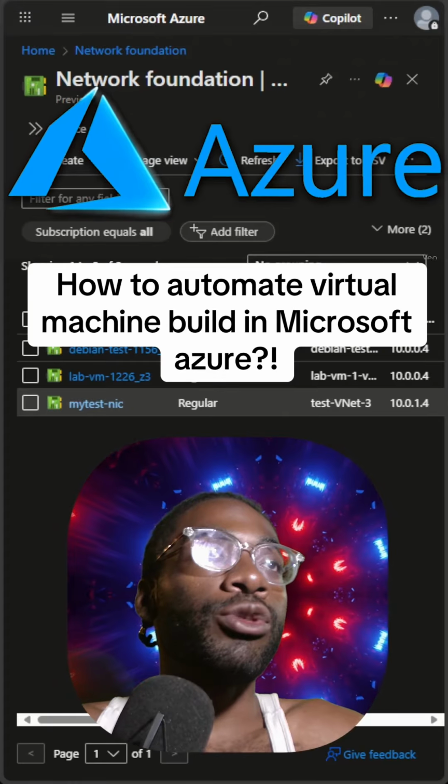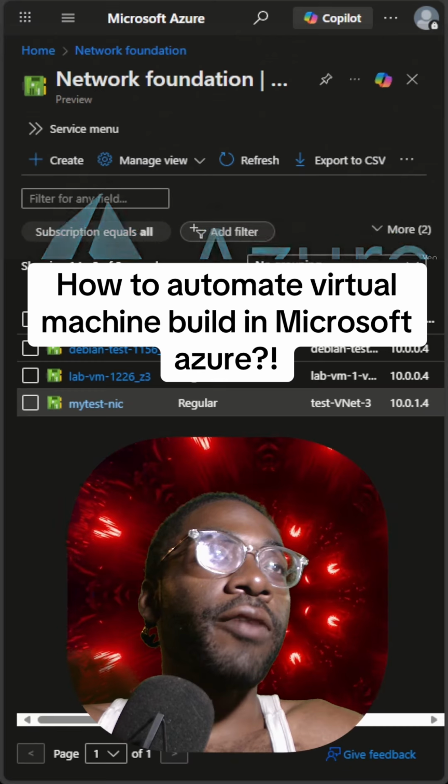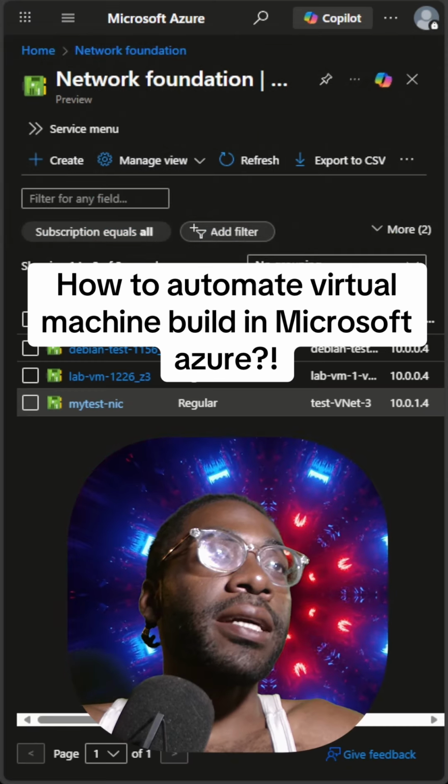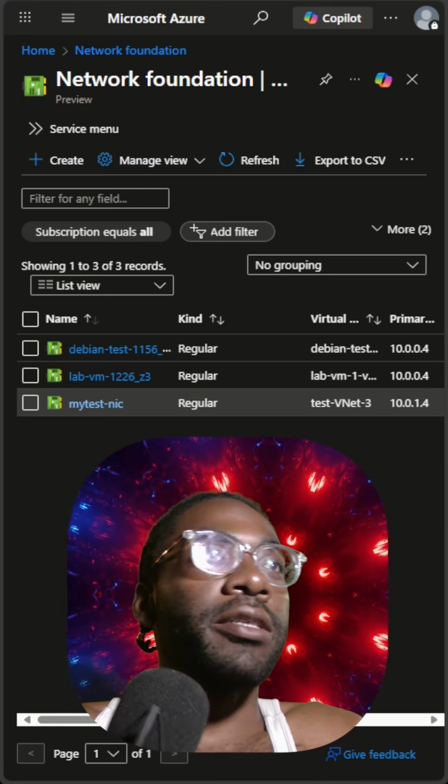We've created our virtual NIC. How do we automate the creation of a virtual machine now that we have a virtual network and a NIC assigned to that virtual network? Let's hop back over to VS Code.